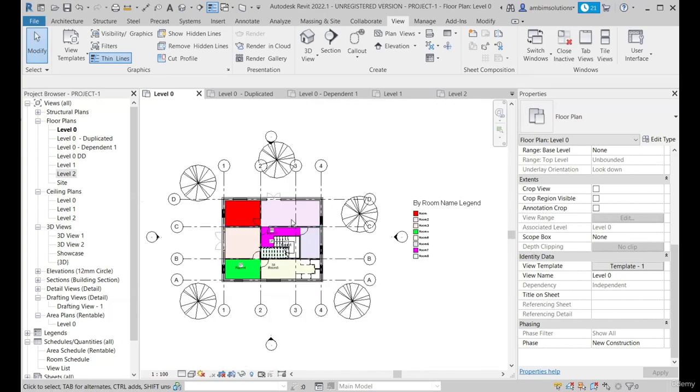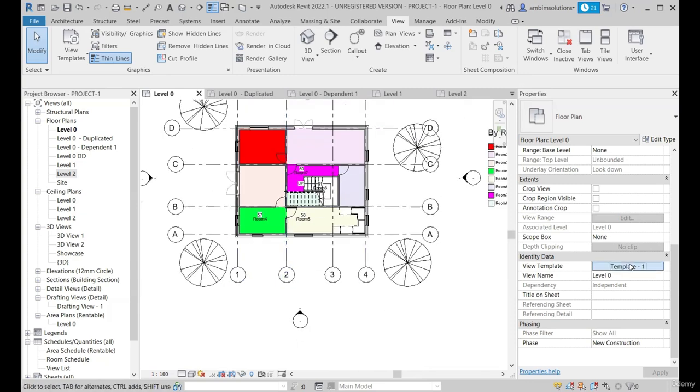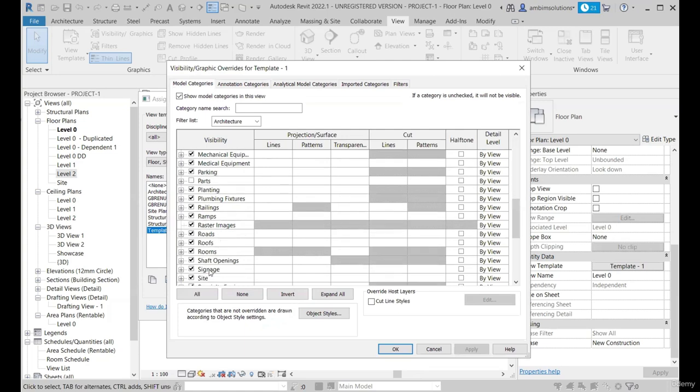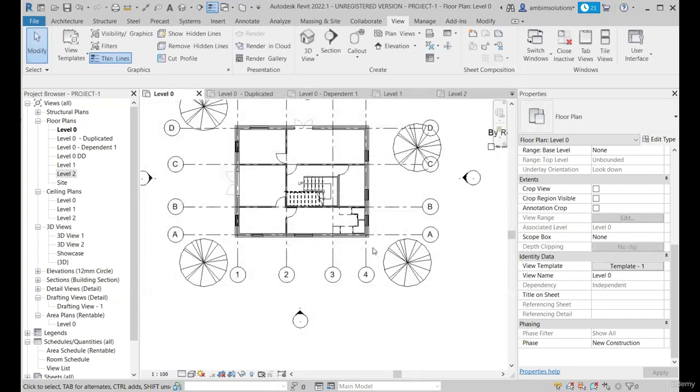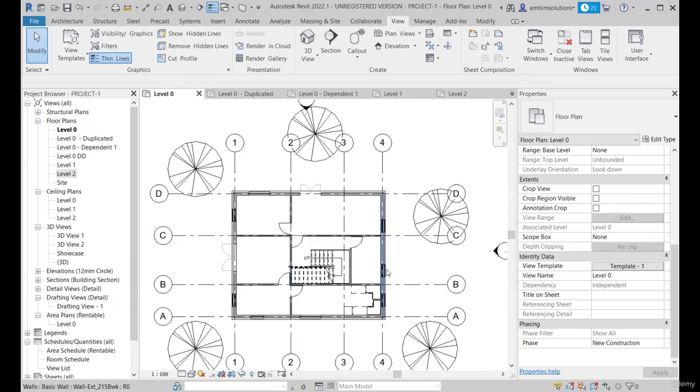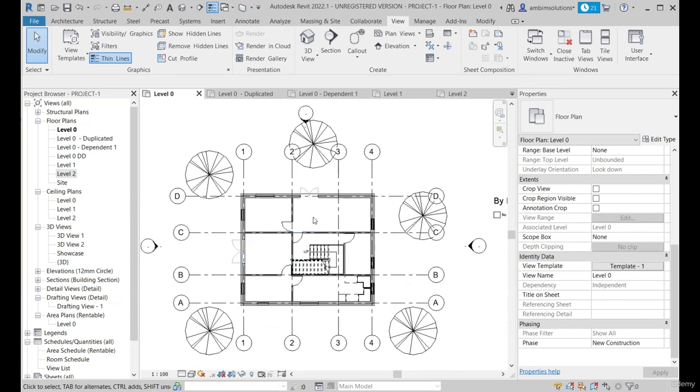Okay, so if you don't want the rooms as well, you can go and change the rooms also. So go to template again, go to override model. From here, select the rooms, uncheck them, apply. Okay, so here we can see the rooms are also now not visible, as we have used the override command by turning the visibility off.